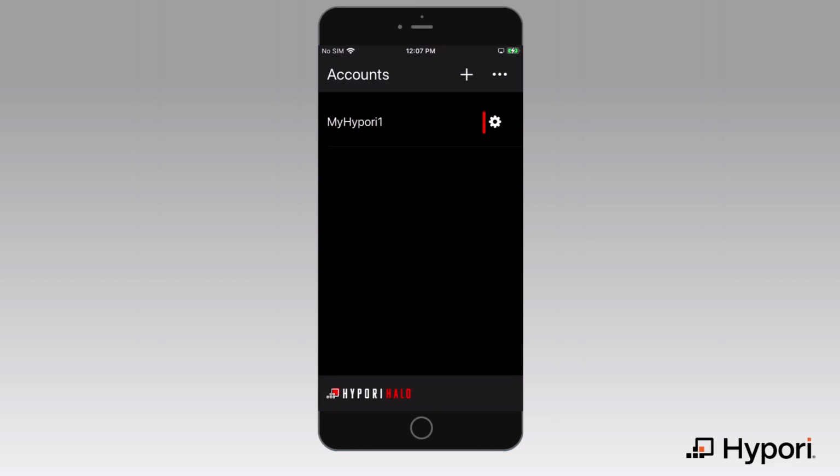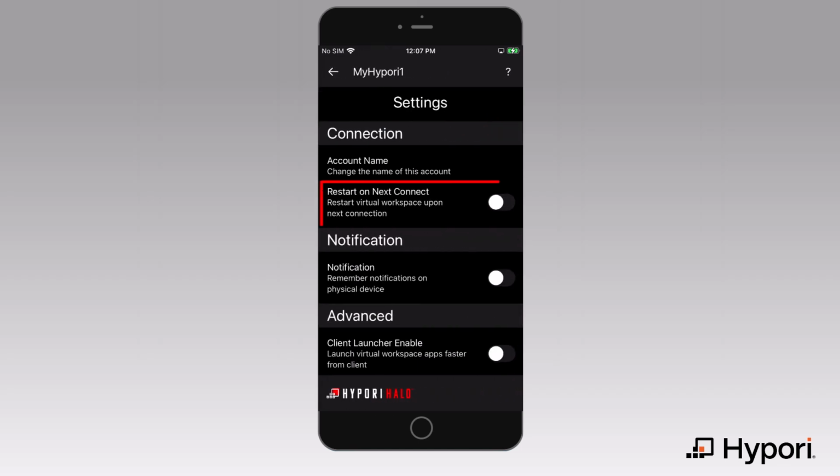In the Accounts menu, select the gear icon next to the name of your virtual workspace to open the Settings menu. Select the Restart on Next Connect switch. When enabled, the switch will slide to the right and change color. This setting tells your Hypori virtual workspace to reboot the next time you connect to it. After enabling the switch, select Back to return to the Accounts menu.